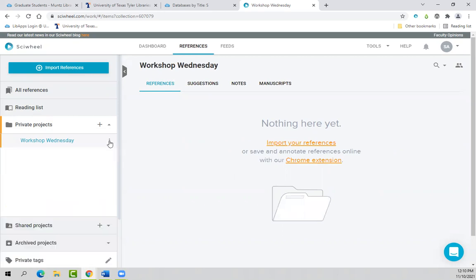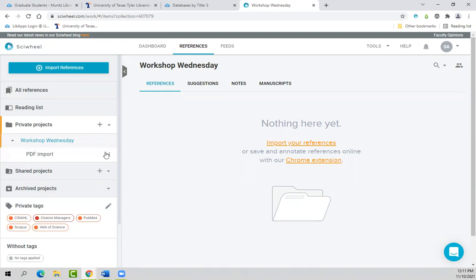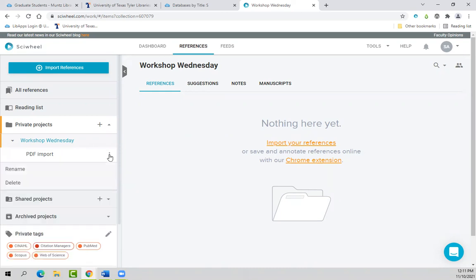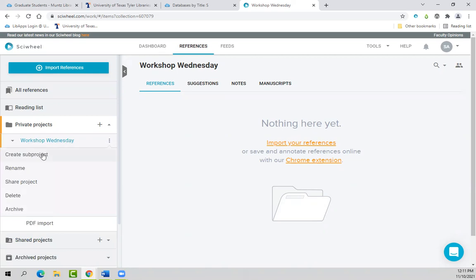So I'm going to actually set up subfolders or subprojects. And we're going to put all of those different examples into their own subproject folder. So this first one I'm going to do as PDF import. And I'm going to create that sub-project. You can do one level down with a sub-project. So we wouldn't be able to add any additional ones underneath this PDF import that we just created. But over the overall project of the Workshop Wednesday, we're able to add multiple sub-projects underneath there.